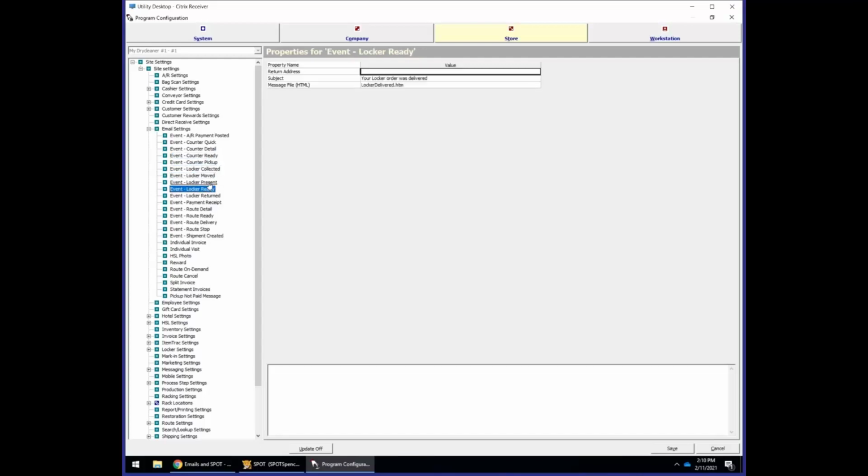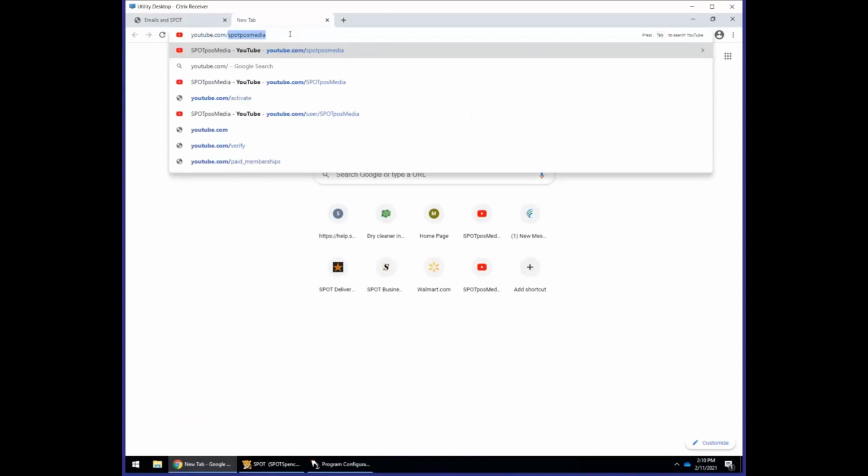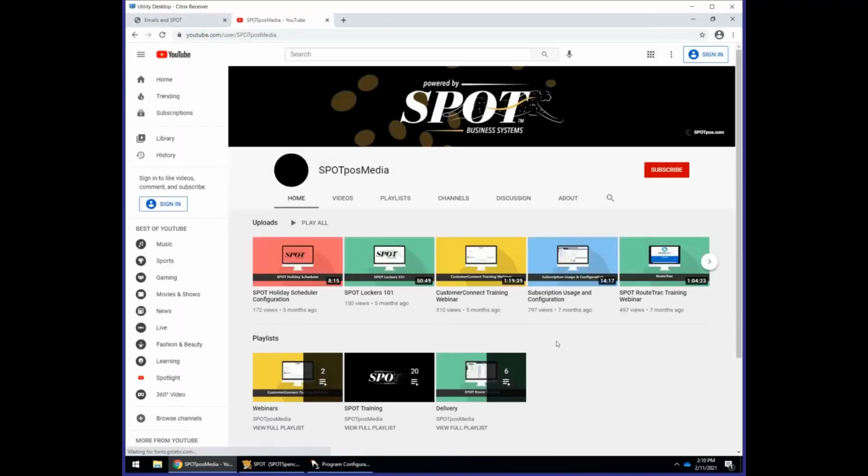Each of these locker emails are all part of the Spot locker logic, which also requires delivery console. We have an entirely separate locker webinar, so if you're interested in the locker side of things, you can certainly check out that locker webinar. We also have a recorded version of that webinar, which we recommend that you visit first, and that's at youtube.com/SpotPOS Media. In Spot POS Media, you can look at any of our pre-recorded webinars and uploads. You can certainly see here we have Spot Lockers 101, and that would be the video to review first before joining that webinar.